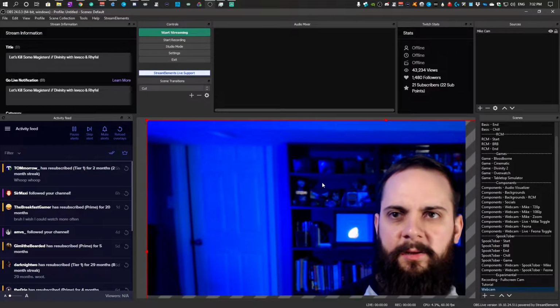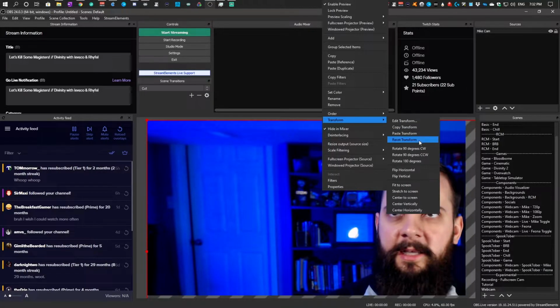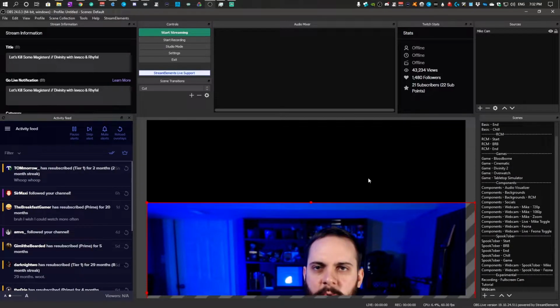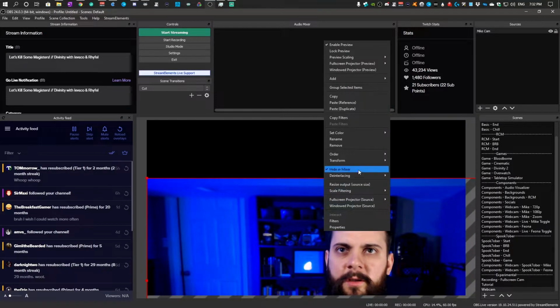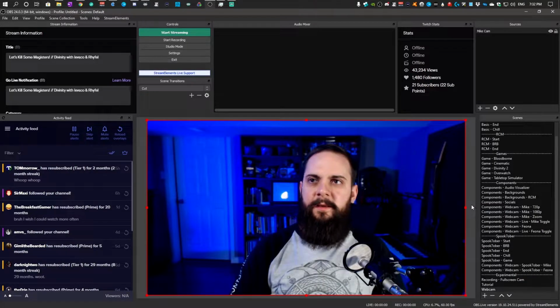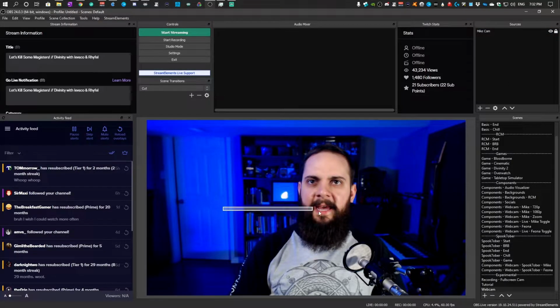As you can see, it's a little too large for the canvas, so what you can always do is transform it. You can either edit the transform by yourself with manual controls, you can drag it to resize, or you could also do a right-click, transform, fit to screen. Now that we have the camera, we want to make sure that it's locked down. So we're going to click this little lock button so that I can't accidentally drag it and move it around.